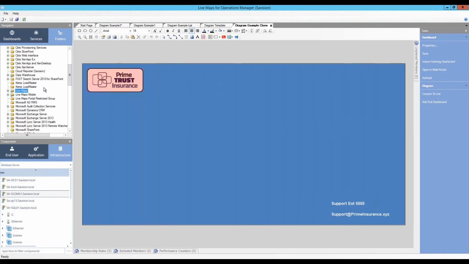That's where most people store a lot of the groups and dashboards they have. But underneath the live maps folder, there's also a services folder, which is where all of the services get referenced from us. No matter what management packs you store them in, they'll be available here.